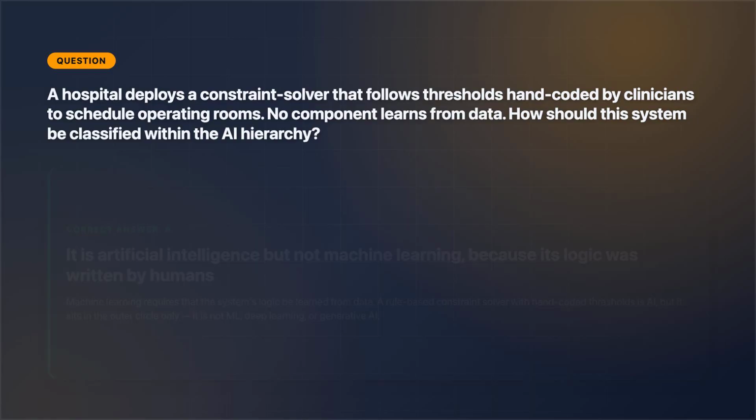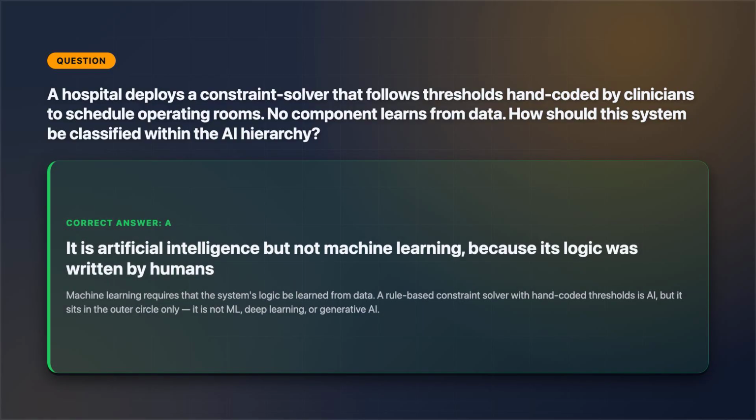The right call here is A. Machine learning requires that the logic be learned from data. This solver's thresholds were written by humans, so it lives in the outer AI circle only. It's AI, but never machine learning, deep learning, or generative AI.